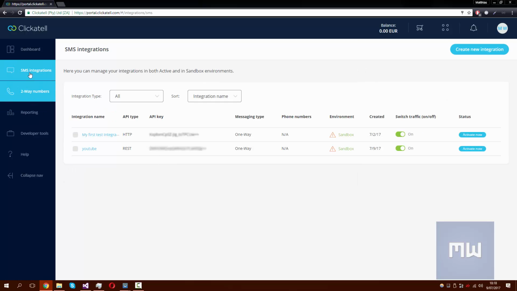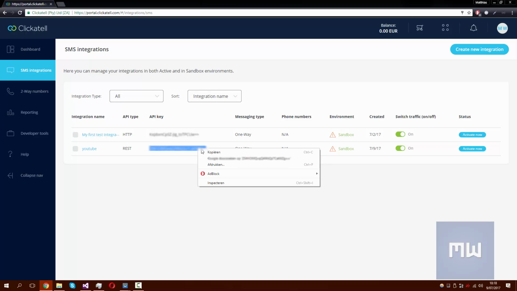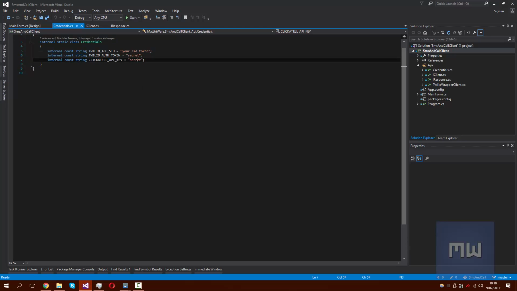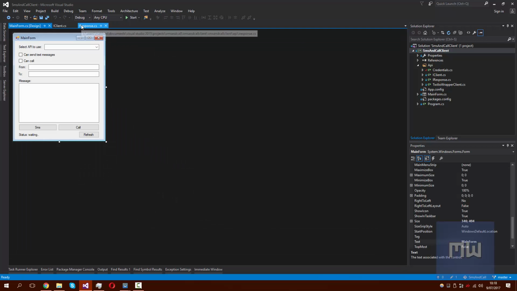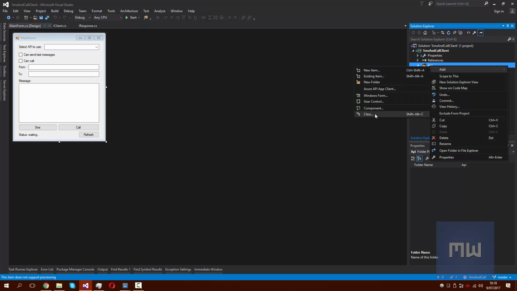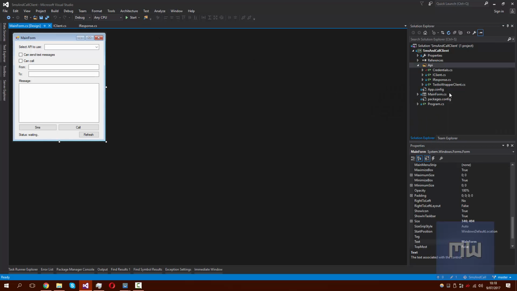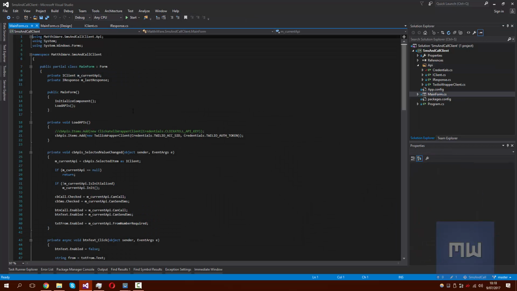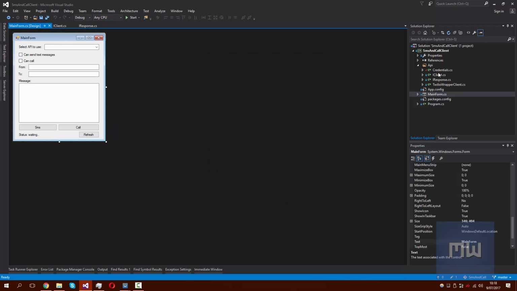Go here to SMS integrations and select your YouTube API key. Going to copy it and paste it in here. And now we can use that. So what I will be doing now is, 1 second. Like last time, I'm going to use the same name that I had here. And close out of that one.